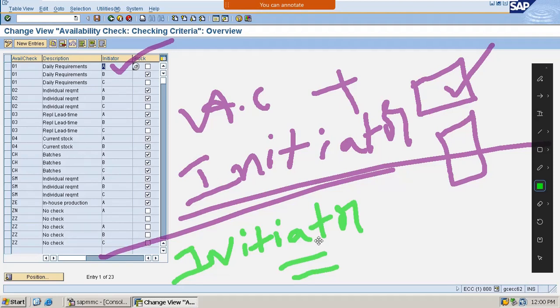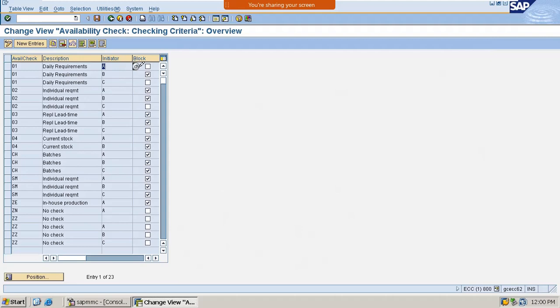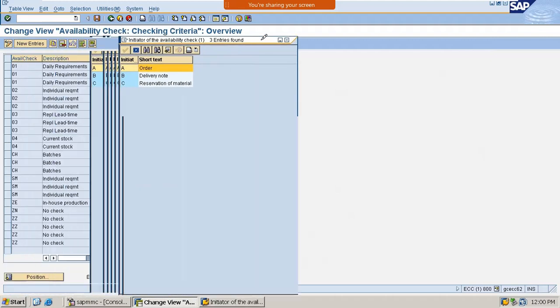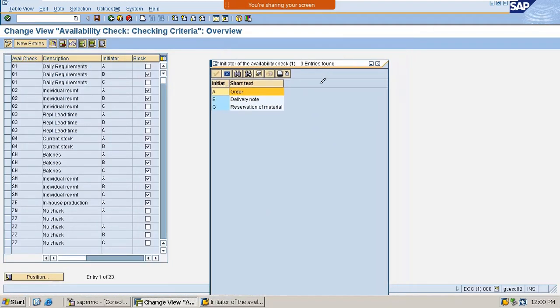Now let me show you what exactly the options we can find in the initiator. Here we can find the value as A, which means you can block the order. If the initiator value is B, then we can block the delivery note. And if it is C, reservation of the material.